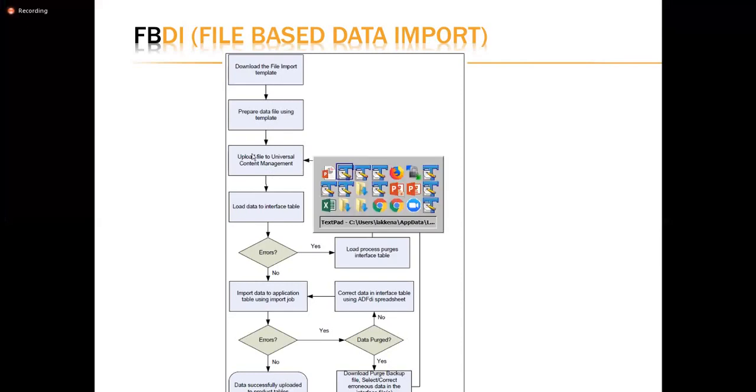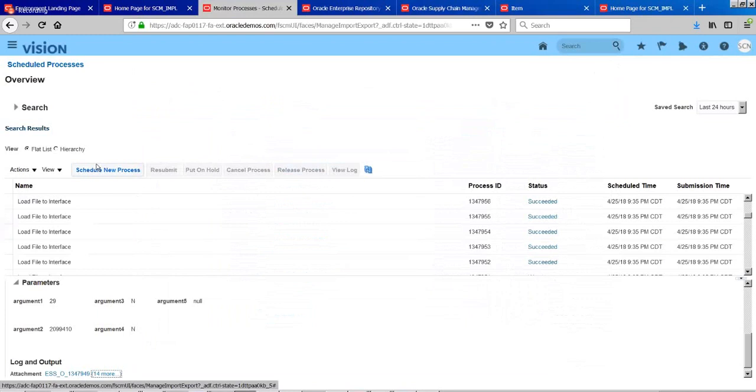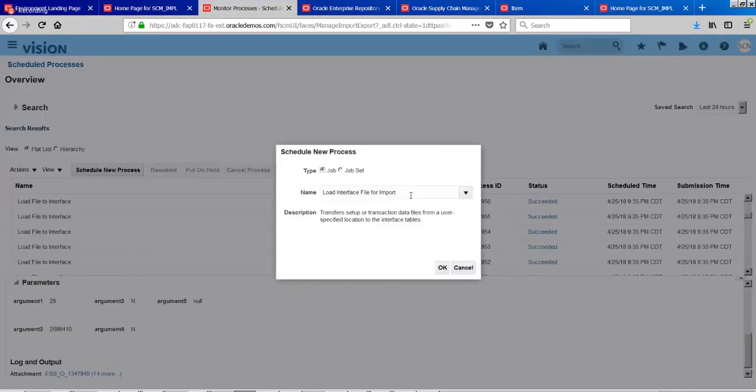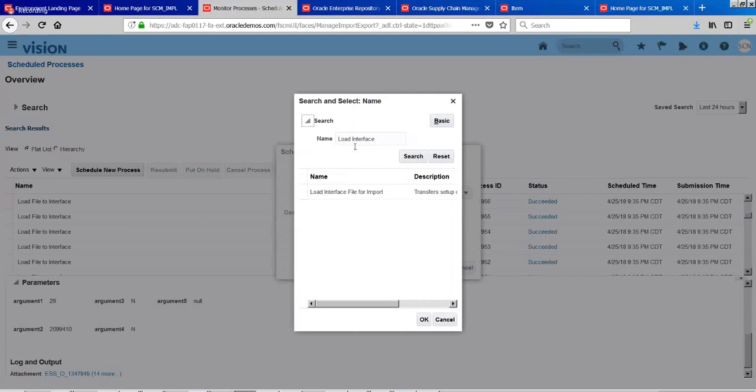Okay, let us say we don't have any errors. Then typically that data will be in the interface tables. Once you have data in the interface table, you have to run the import job to import data into the base tables. So typically you have to go again and schedule a process called the item import process.